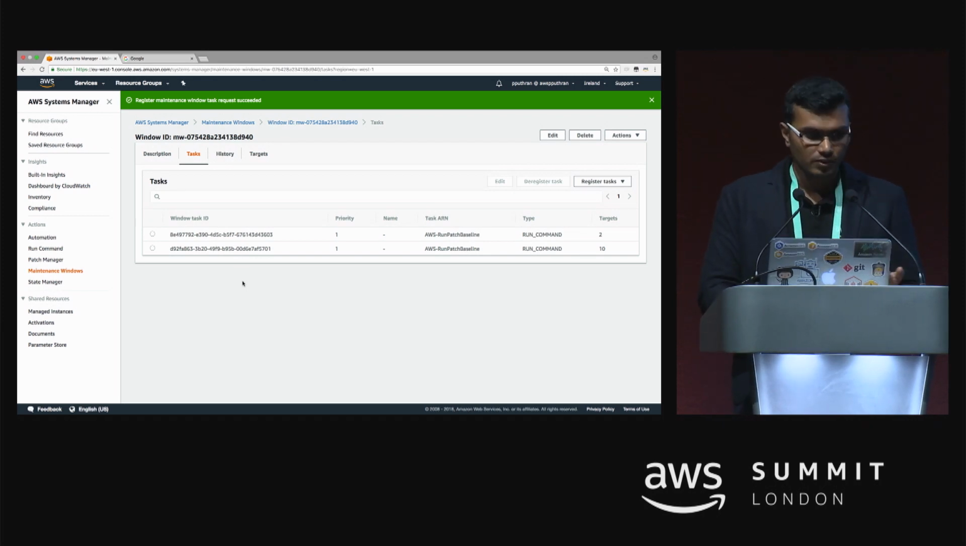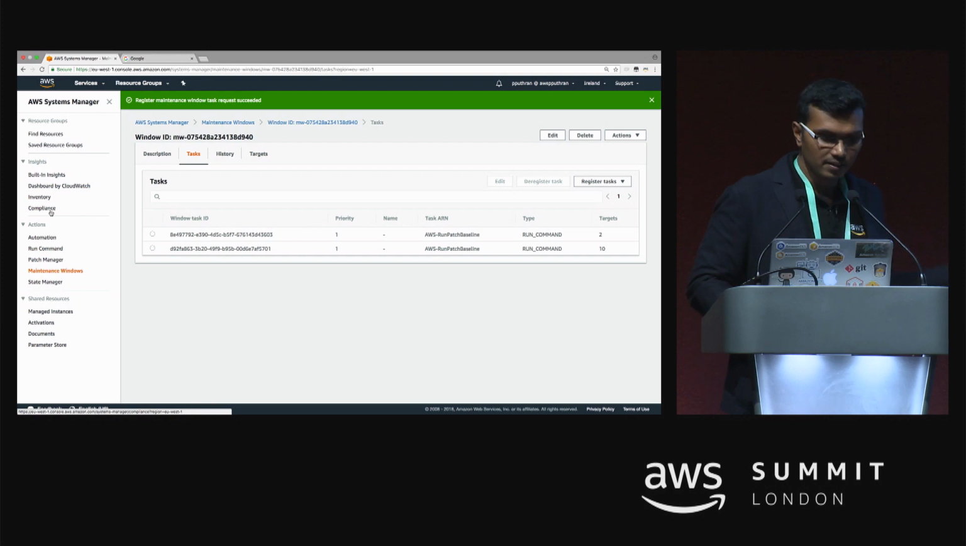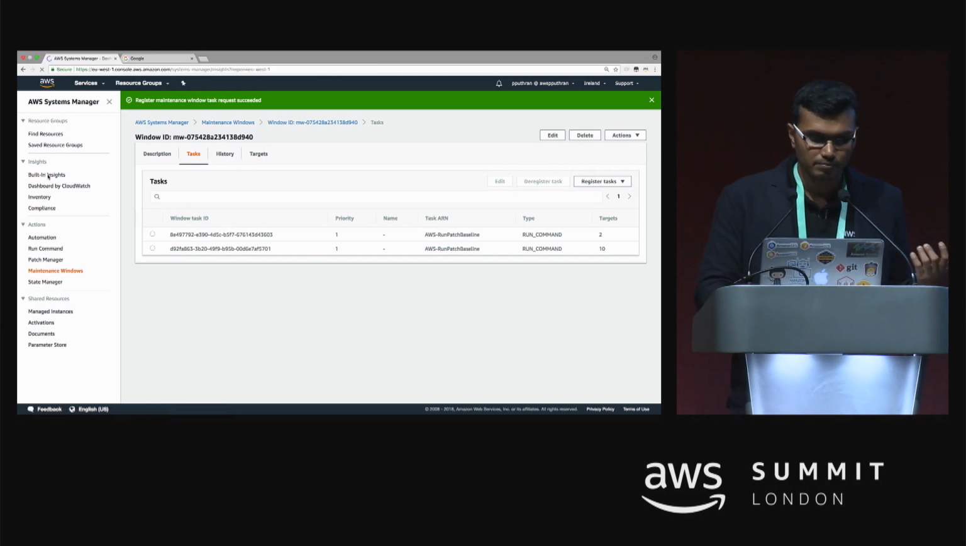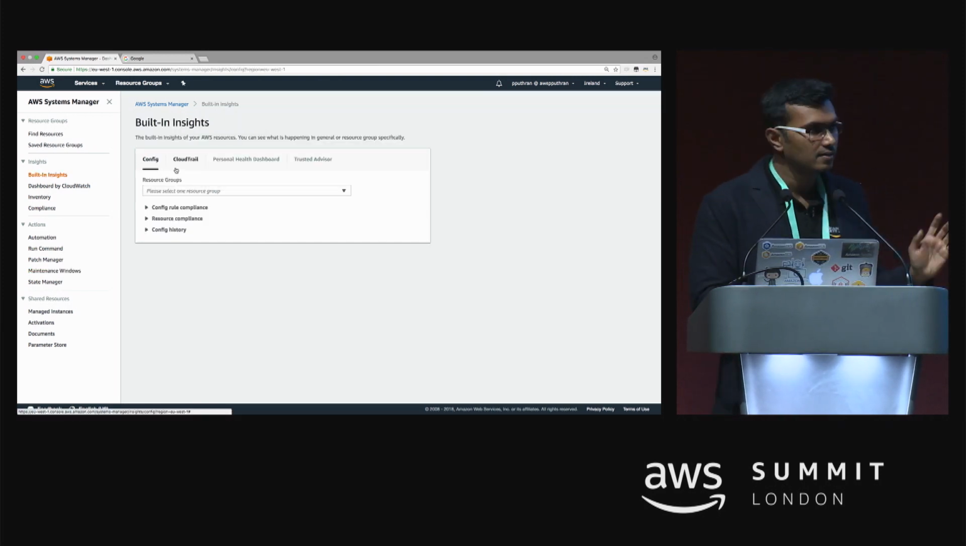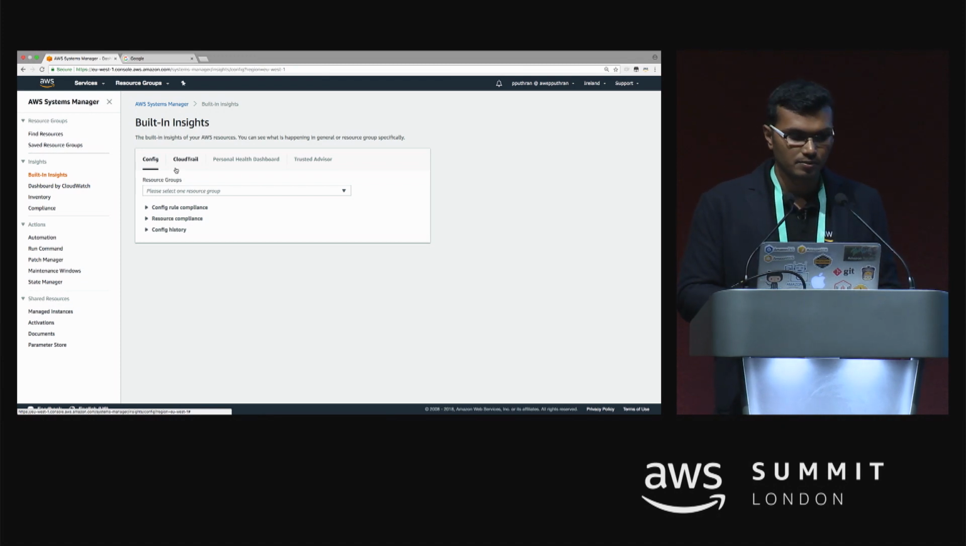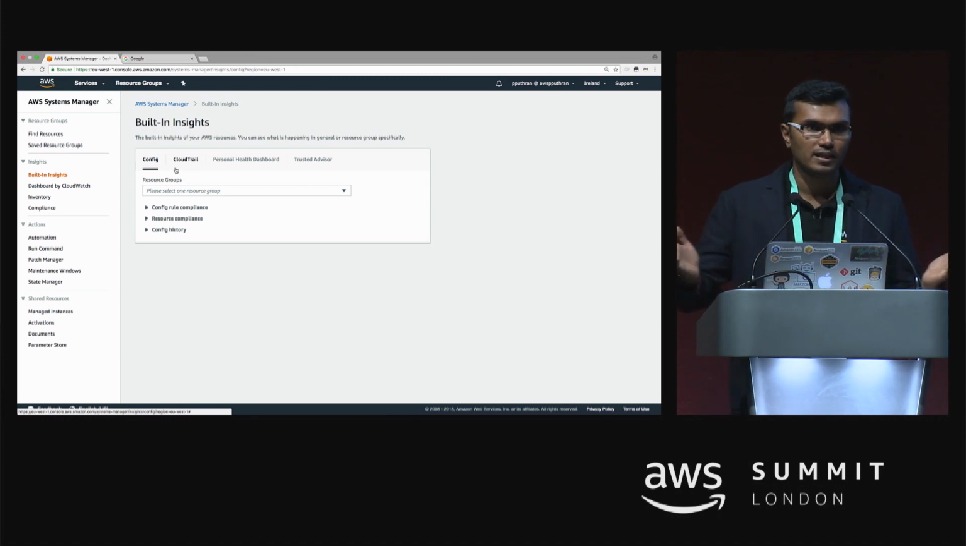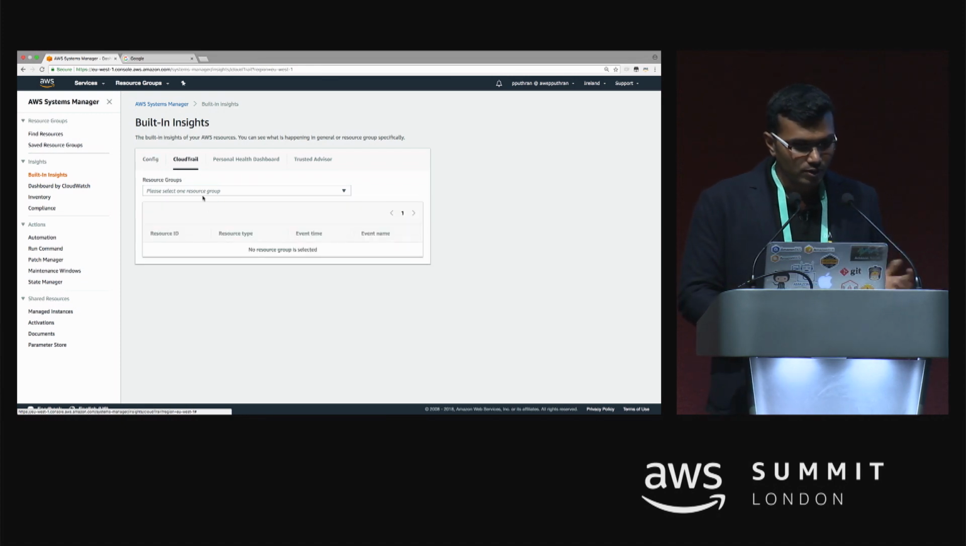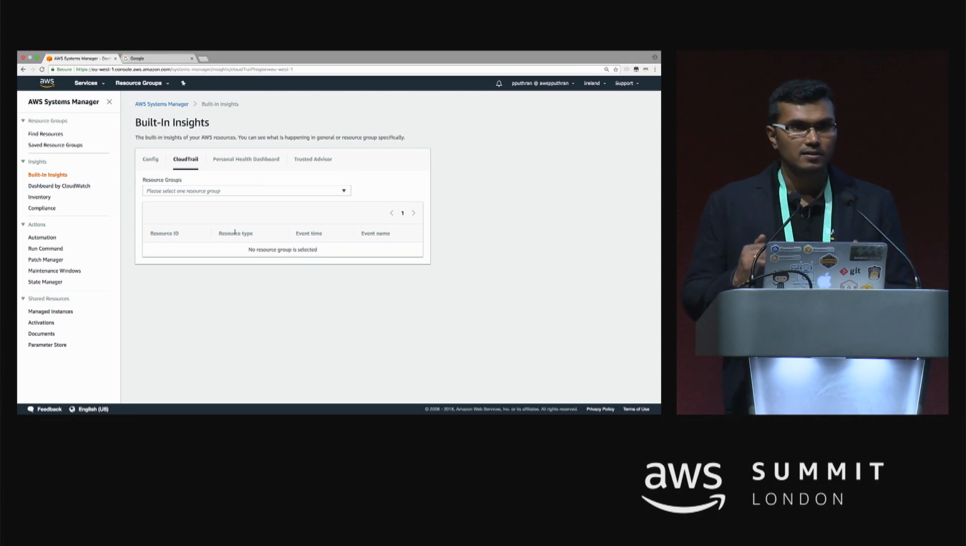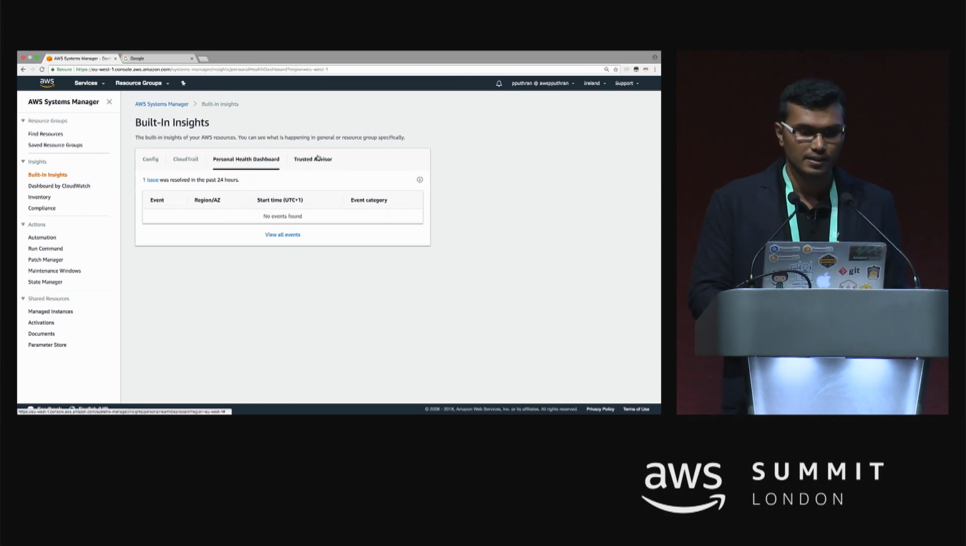Once this is executed, you can go to the insights. Under insights, you have built-in insights. These are other AWS services. The first one is AWS Config, which allows you to see the changes that have happened over a period of time. It gives you a nice timeline view of what changes went in and exactly what the details are. You can also get information from CloudTrail as well. This logs all the API operations that I've performed on a set of instances. Then you have Personal Health Dashboard as well as Trusted Advisor.